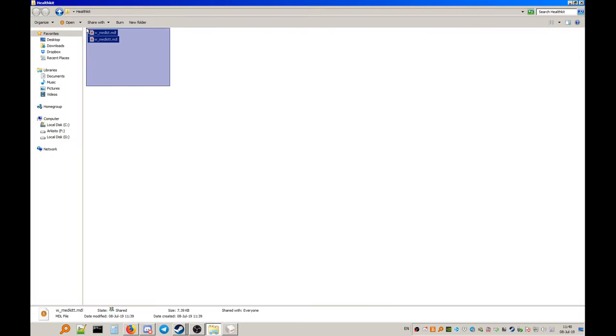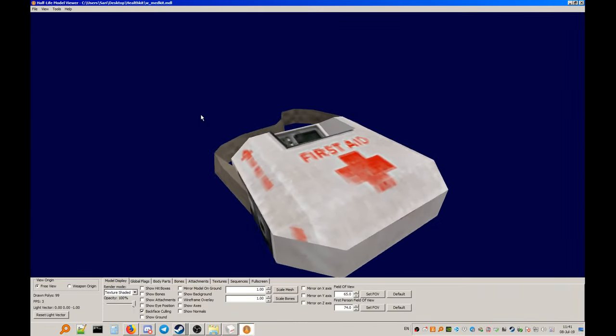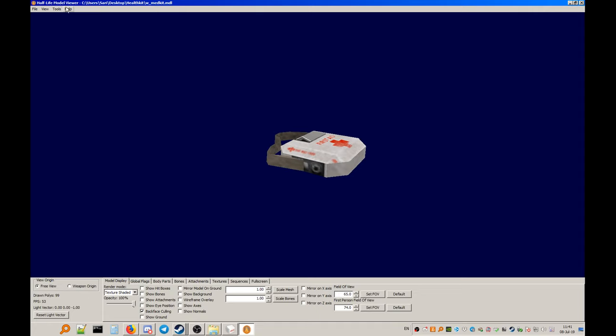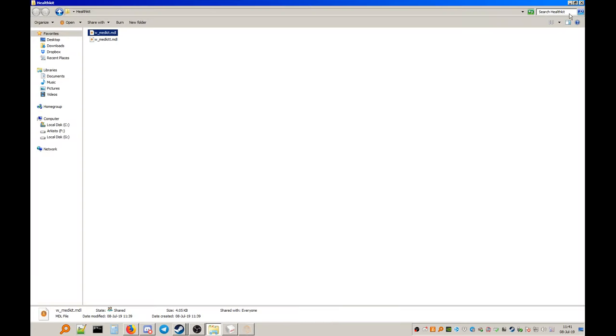And here, in this folder that I have created expressly for the purpose of creating this new model is the old Half-Life health kit model, which we can look at using Half-Life model weaver. So I have brought in this model so that I have a size reference for the size of the items that we're going to be making.